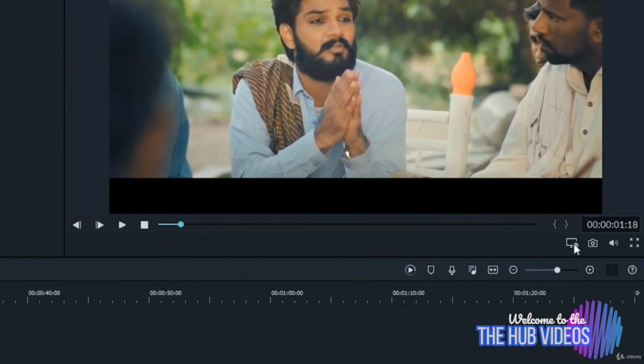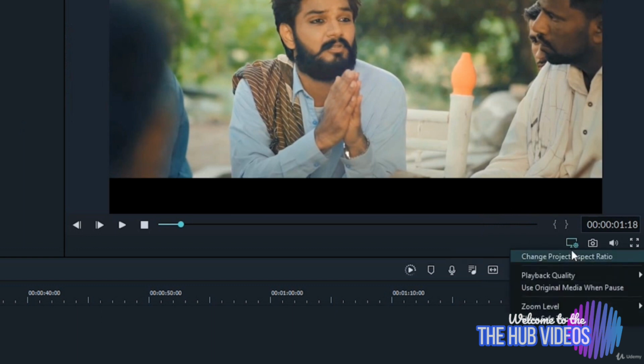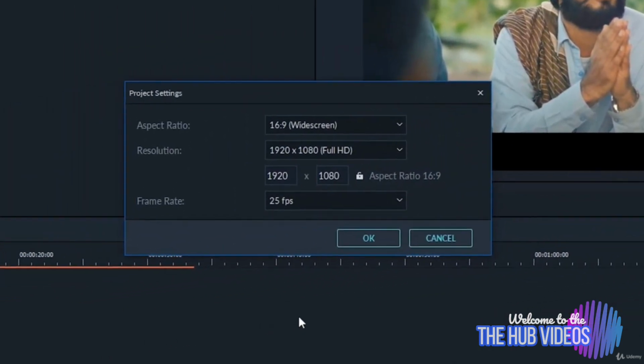Preview quality and display settings. Click here and you will get change project aspect ratio, playback quality, use original media when pausing, zoom level and safe zone. Change project aspect ratio is the project setting which you can select at the start of the project.